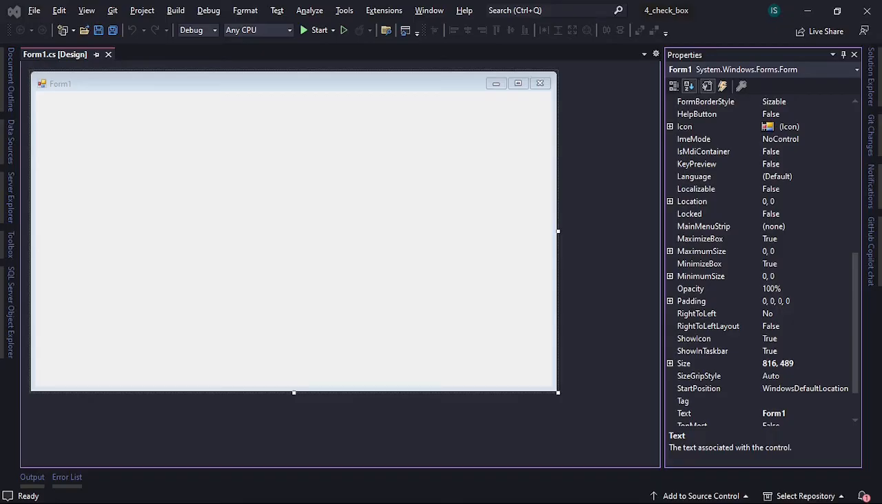Hello everyone. In today's video, we are going to explore combo boxes in a Windows Forms application. Combo boxes are powerful controls that allow users to select an item from a list or input their own custom value. Let's dive into the key features and functionality of combo boxes.